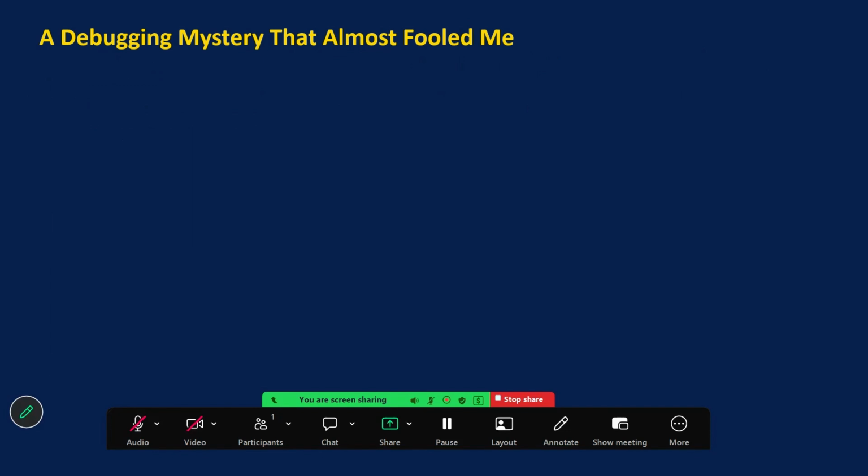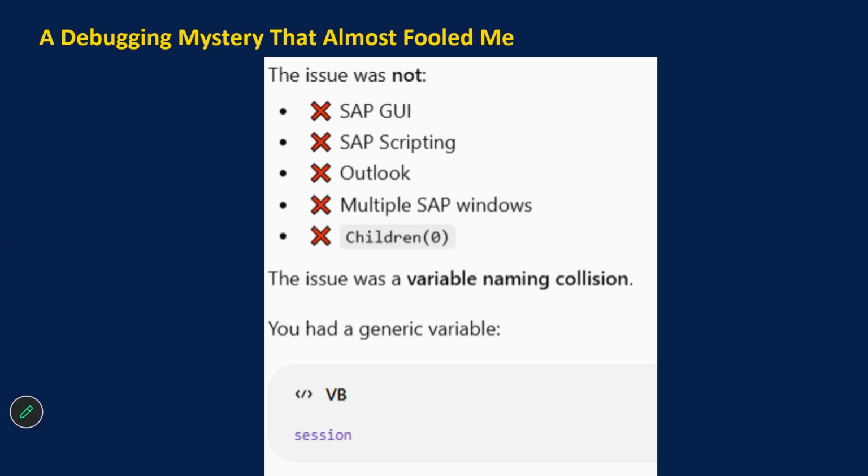Before I conclude this episode, I'd like to share a real debugging story from the development of the SAP mobility engine. While integrating Outlook with my existing SAP automation framework, I suddenly encountered an unexpected problem. The code had been working perfectly in the previous lesson, but after adding the Outlook interface, SAP scripting appeared to fail at the line where I attached to the SapSession.